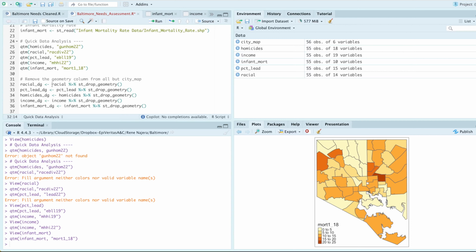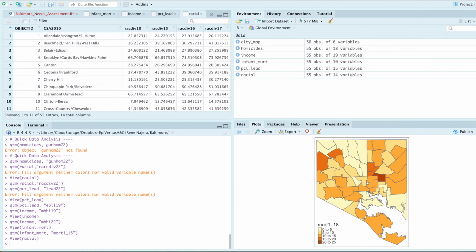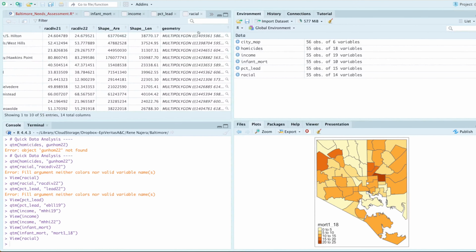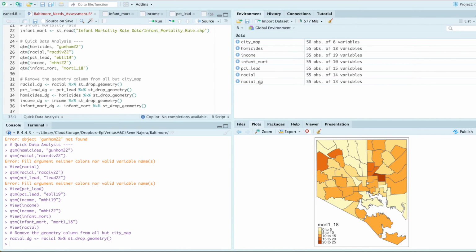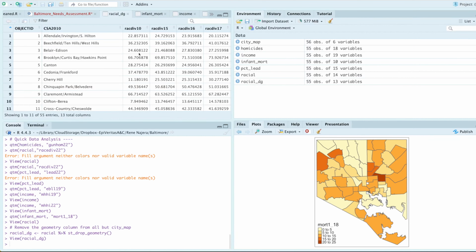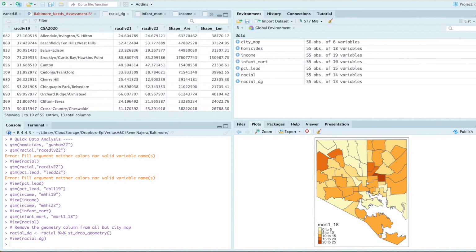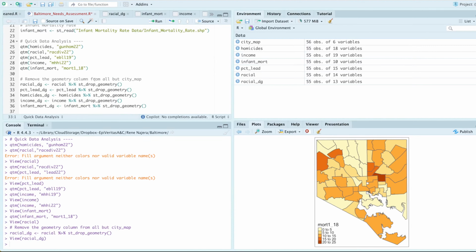So the way that I do it is, for the racial data frame, which is right here, you'll see that the geometry is right here, and I want to get rid of it. So what I do is I say st_drop_geometry. That will drop the geometry. And what I'm left with is racial_dg. So it's the same data, but I don't have the geometry in there anymore. And that makes it easier to process.